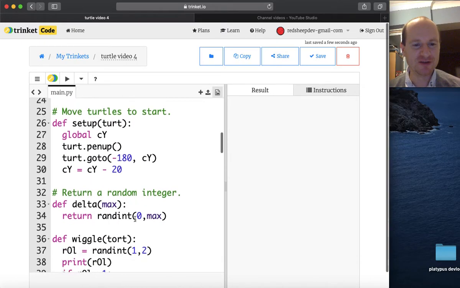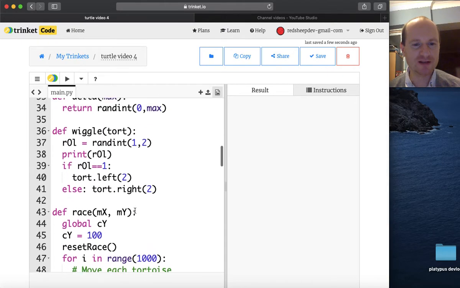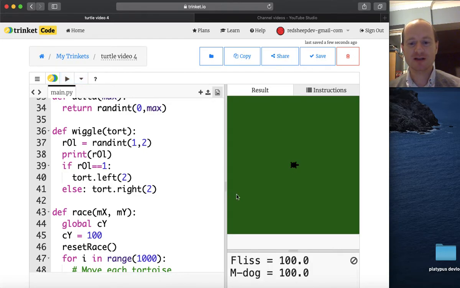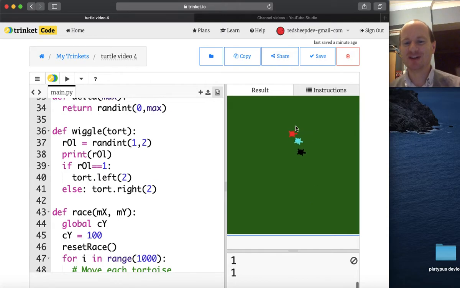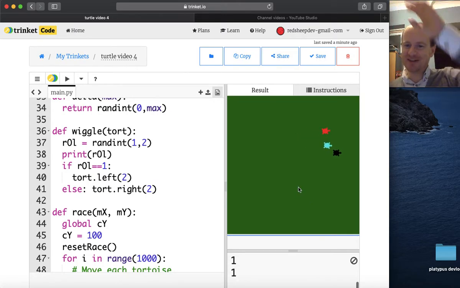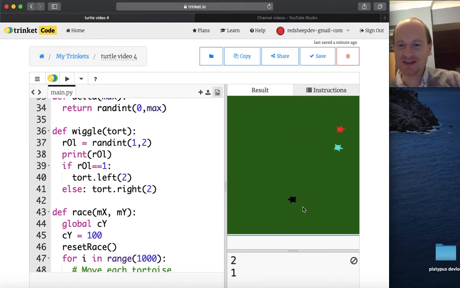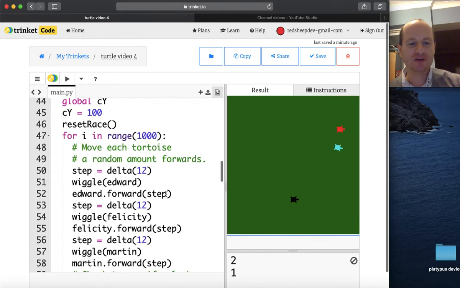Let's just have a look at Wiggle. Okay, it's saved the random integer. Let's just play that. Off they go. And we're getting 1s and 2s. Yes, so this is more like it. They're kind of turning around. That's great. And Martin wins. Fantastic, fantastic.